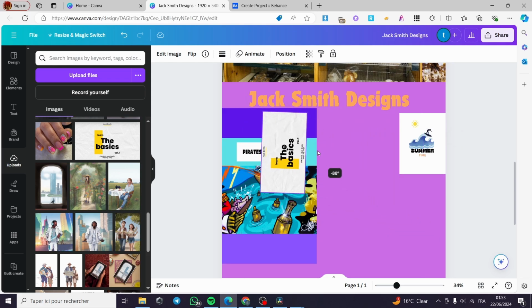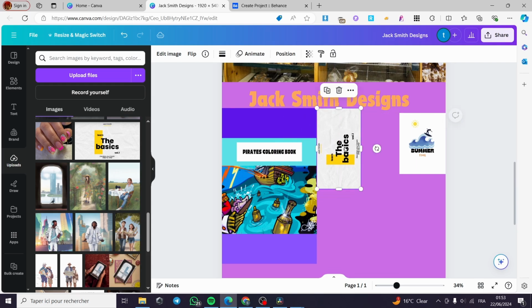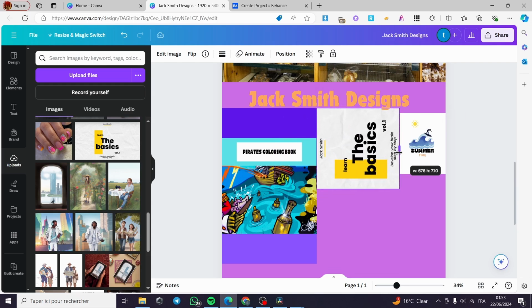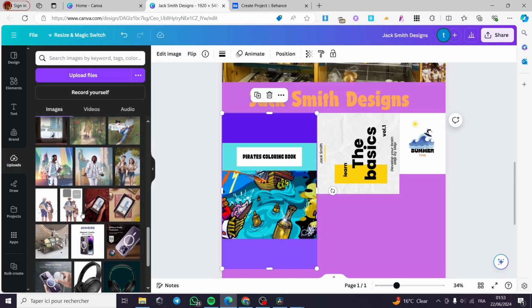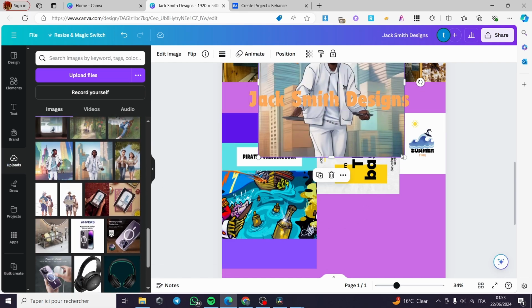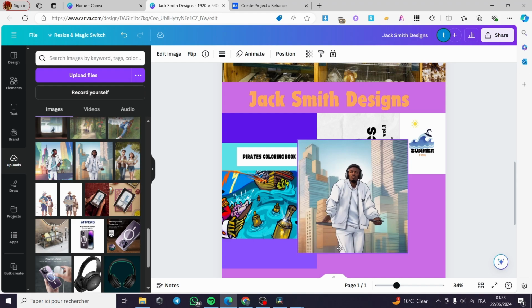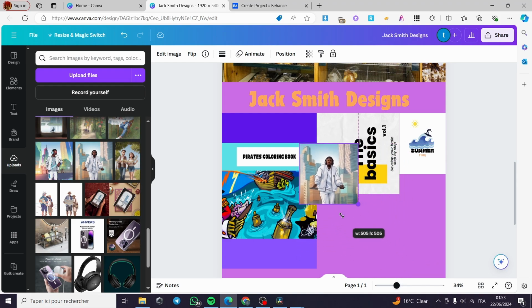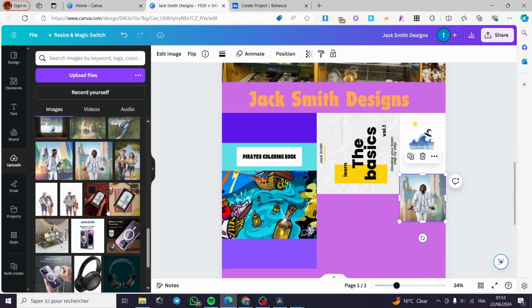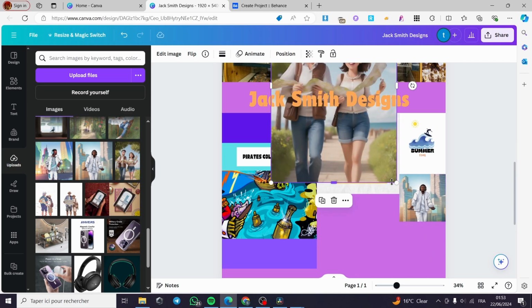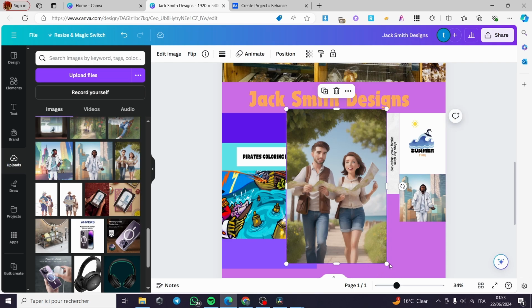I'm going to make it vertical like that. Make it a little bit bigger to match this one, and here we have to match everything. I'm going to put some of the photos that I have created also. I'm going to put it as a puzzle, make it a little bit smaller to fit in here. Then we are going to put some of these photos.